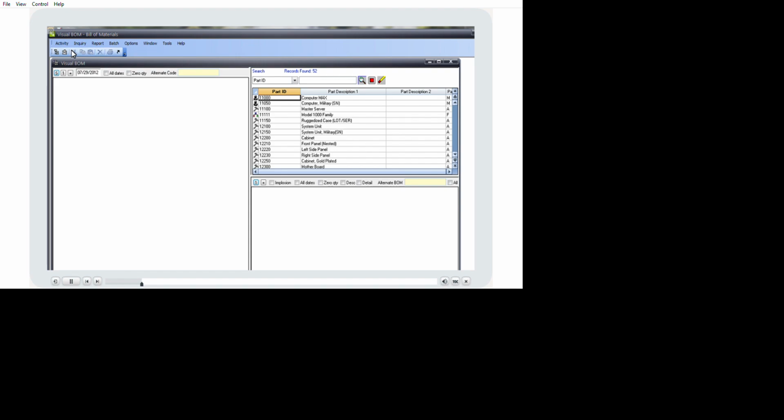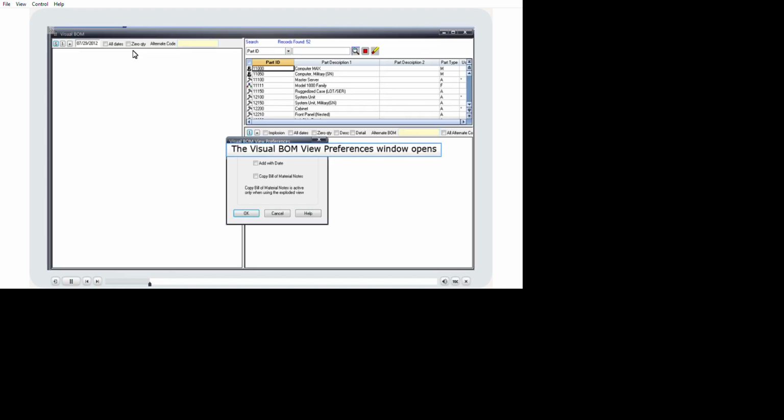Before we can go any farther, it is a good time to discuss the user preferences. These preferences are important to set before making any changes to a product structure. They only need to be set once for each user. So select the Options menu now and choose Preferences. We can now see two options that need to be reviewed.